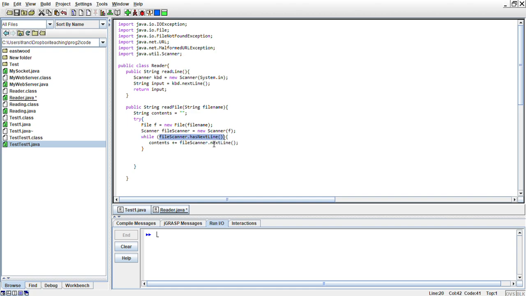It starts from the very top of the file, before even the first line begins, and asks, is there a next line that I can read? If the answer is true, then the scanner is going to read that next line, minus the new line characters. It will put it in my string contents that I will return later on. For the second line, it's the same thing.